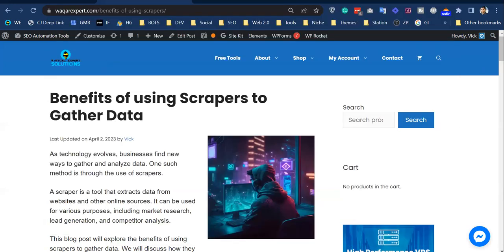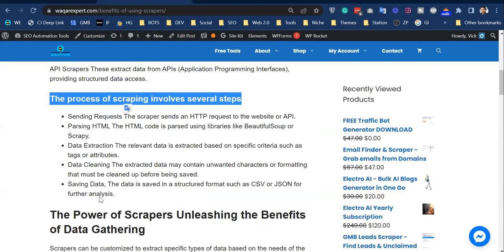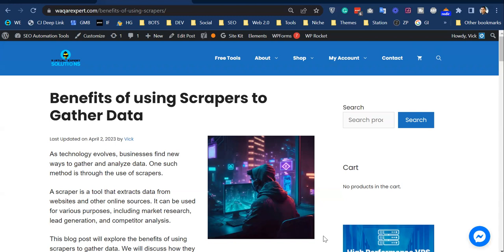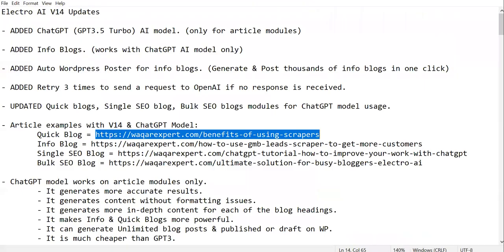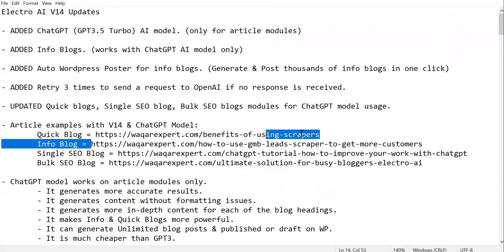So, and this is the structure of the quick blogs. Quick blogs are like, I have already told you that you just have to add 110 or 1000 articles here. The info blogs is the same, but it will have a different output. Let me show you the different structure.